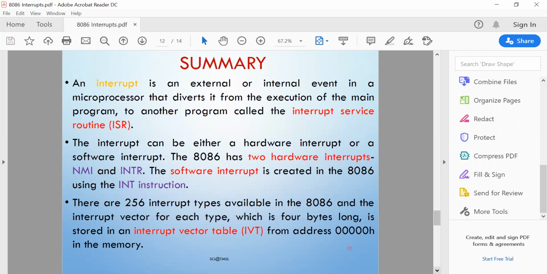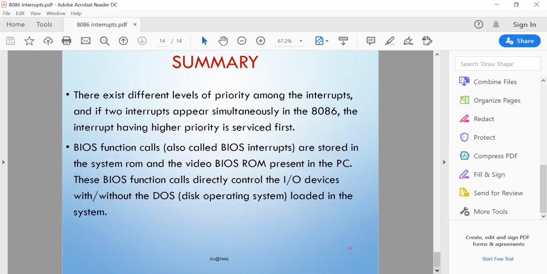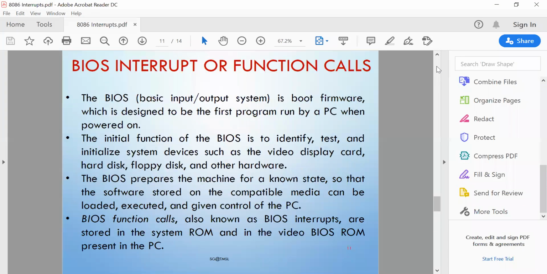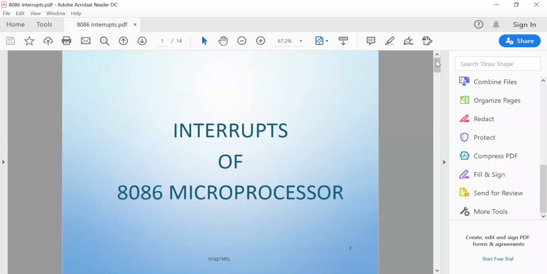So here are some summaries. What I have discussed right now is already here in the summary points. You can access these summary points for any question or any assignments. So that's all for today.